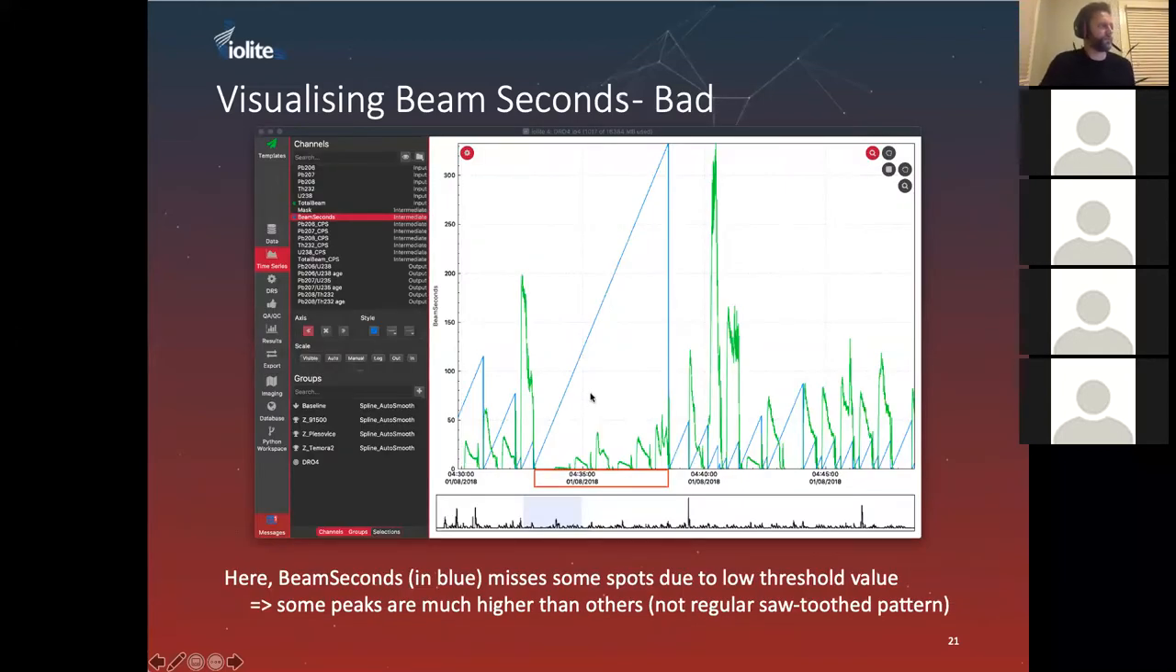In contrast, here's what it looks like when beam seconds goes bad. This time we have in green, and apologies again for the colors, the uranium counts. So you can see the same analysis switching on and off. But this time in blue, we have beam seconds, and we're using a rate of change method. And you can see that in this region, the concentration of uranium in these grains was too small for the gradient method to pick up.